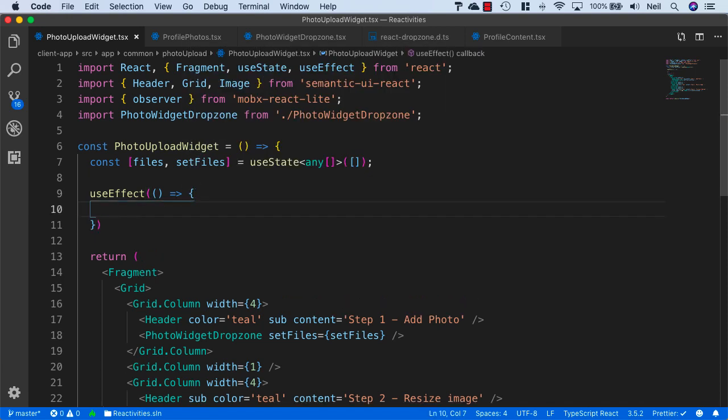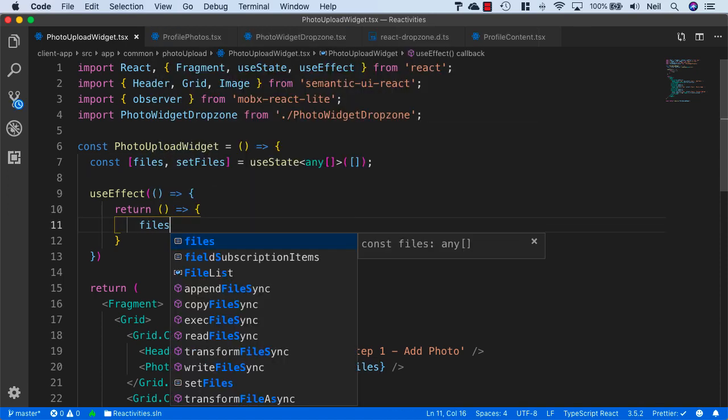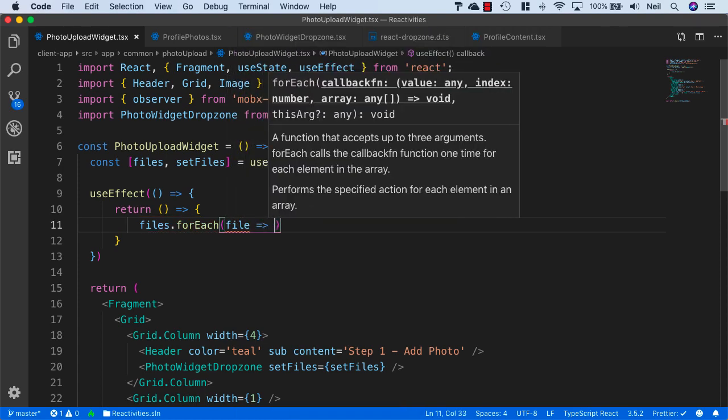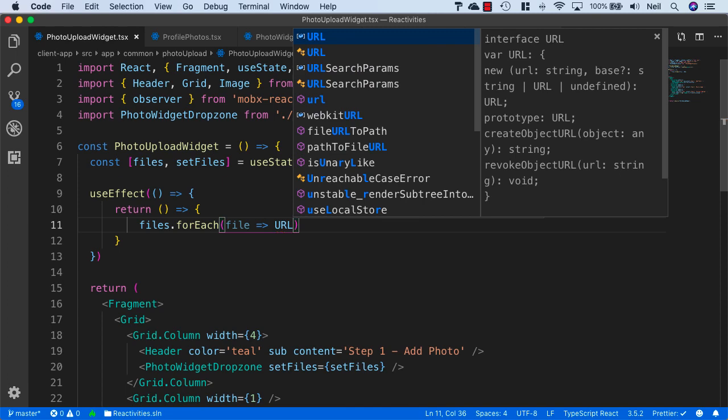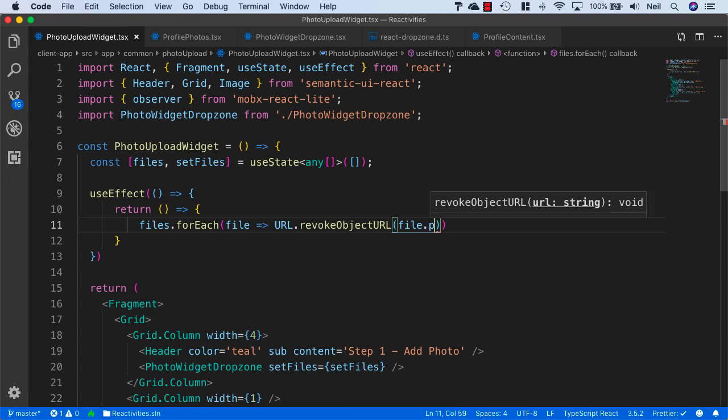and inside this particular expression, what we want to do to clean up is we return a function. So what we want to do here is return, and we'll create an arrow function, and what we want to do is inside our files objects, we want to say files.forEach, and we'll say file, and we'll say URL.revokeObjectURL, and we'll specify the file.preview to clean up when we close this particular component.